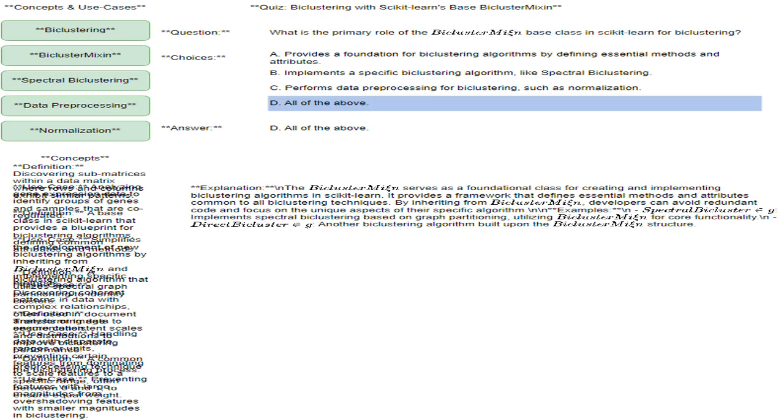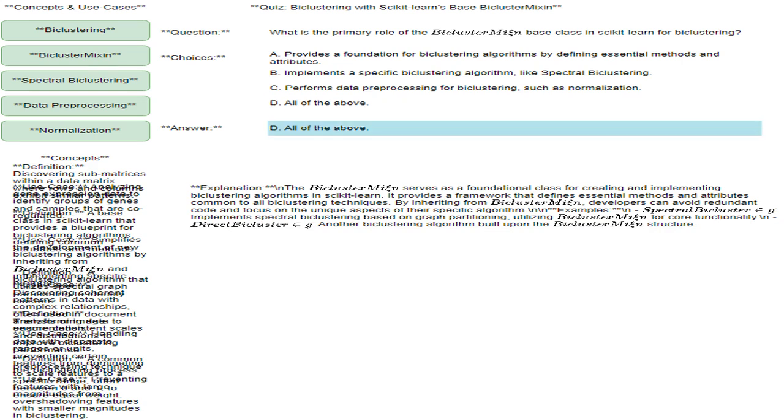True. Data preprocessing, including normalization, is often necessary for biclustering. While bicluster mixin doesn't handle preprocessing itself, it provides an interface for incorporating preprocessing steps within specific algorithms. True. All of the above statements are true. Bicluster mixin provides a foundation for building biclustering algorithms, allows for implementing specific algorithms, and facilitates data preprocessing. D. All of the above.